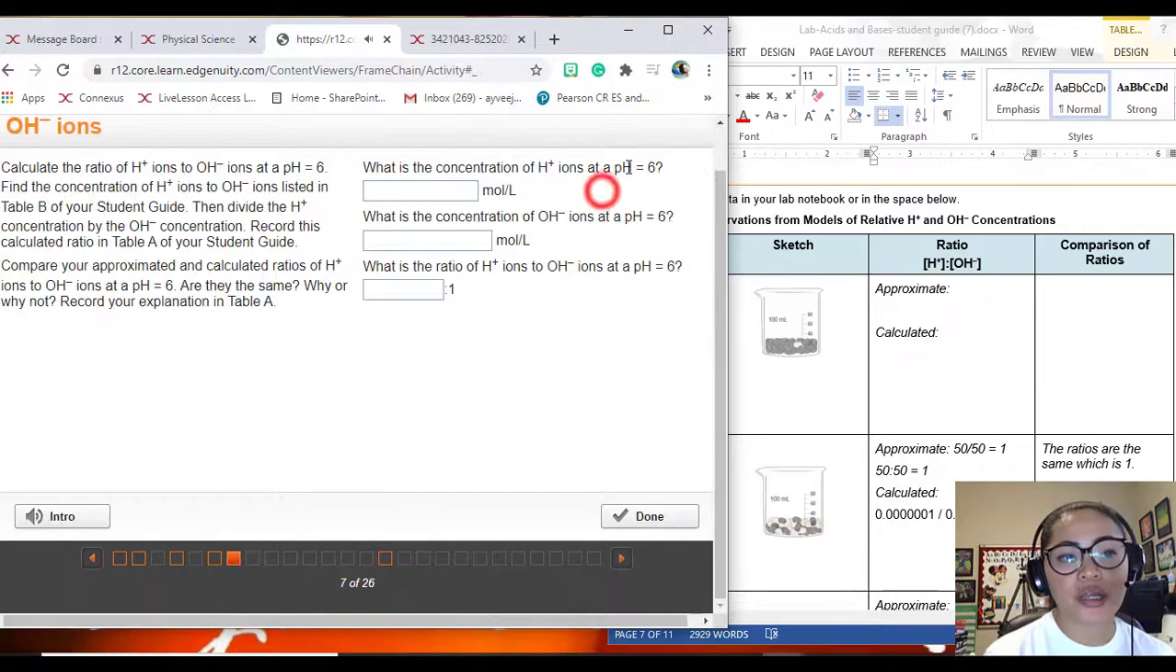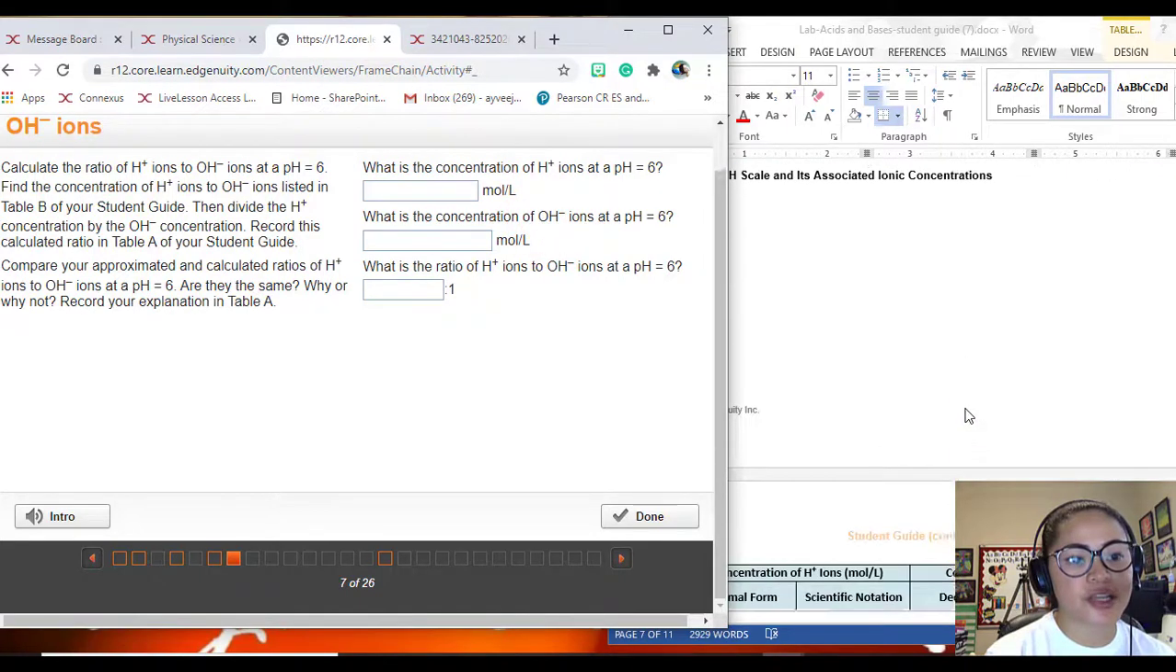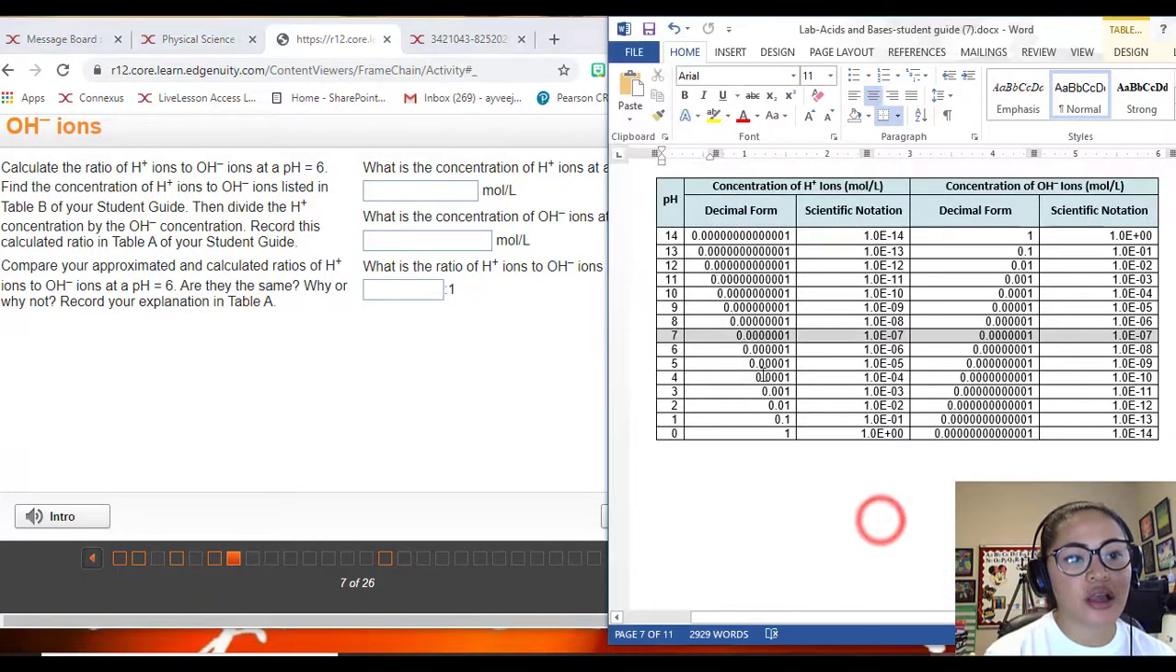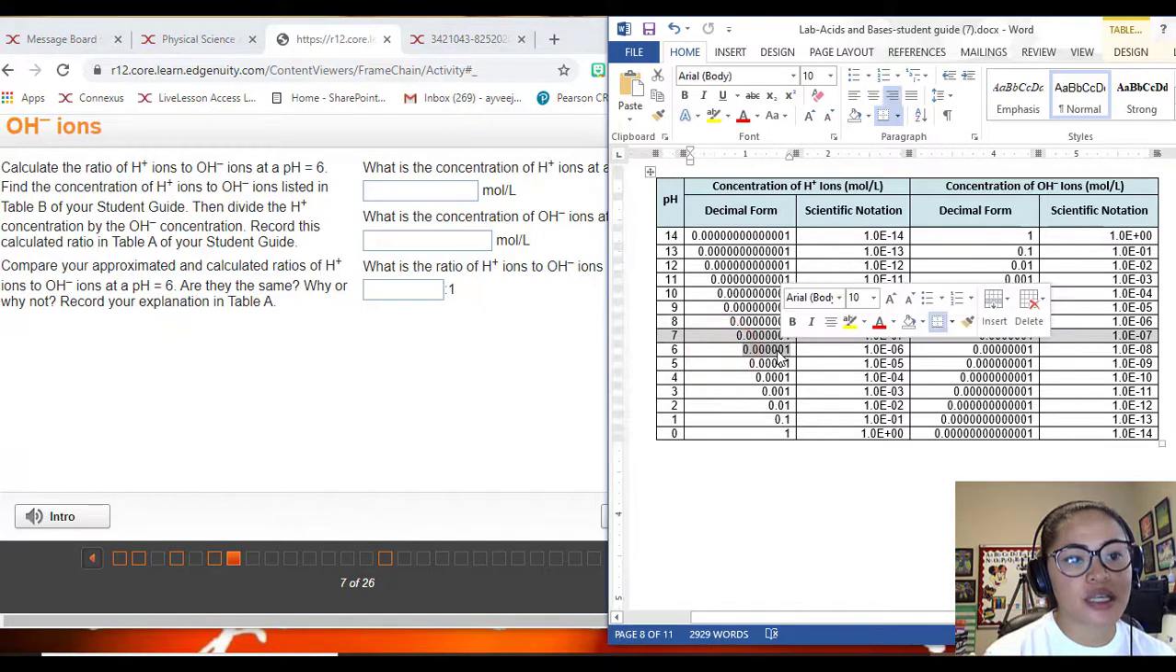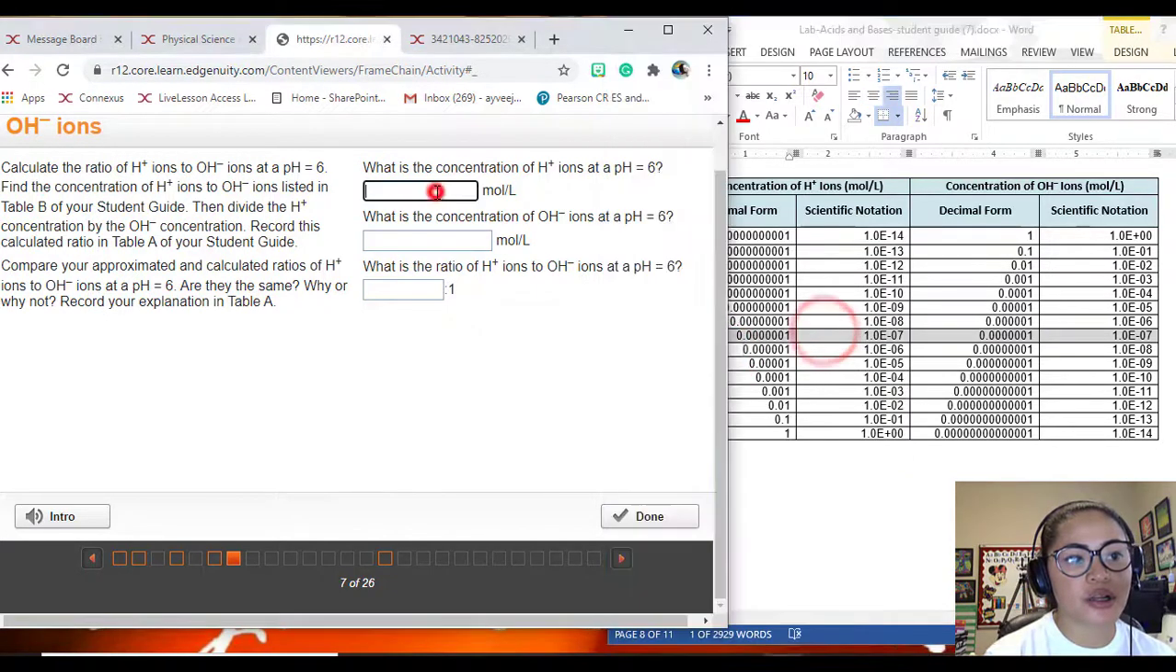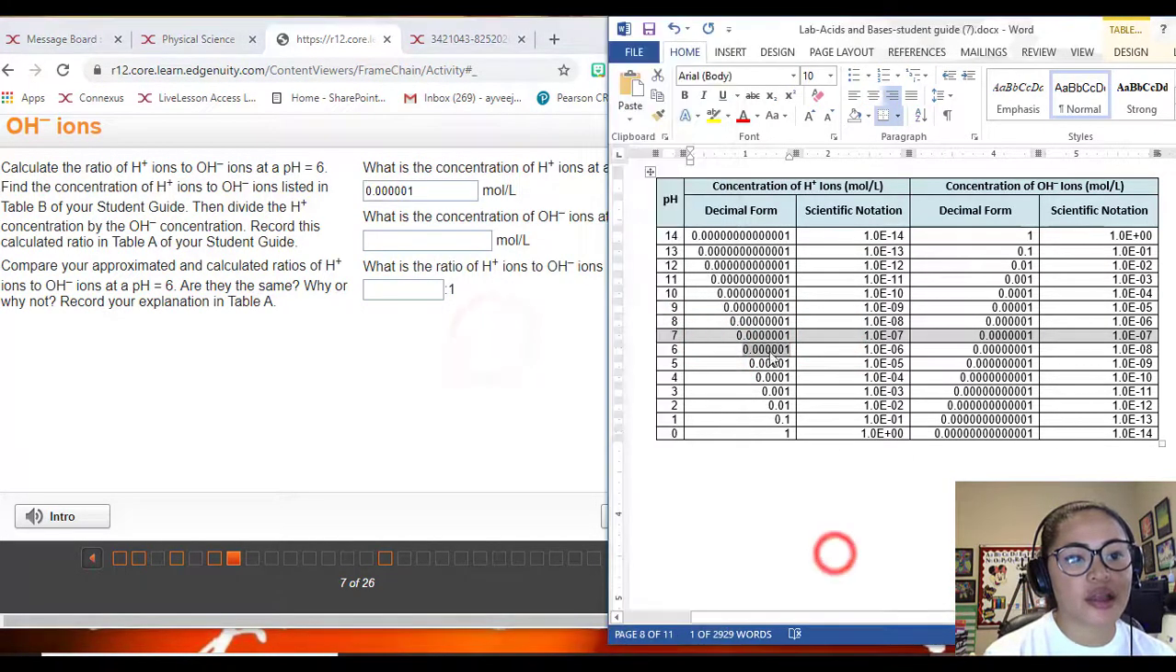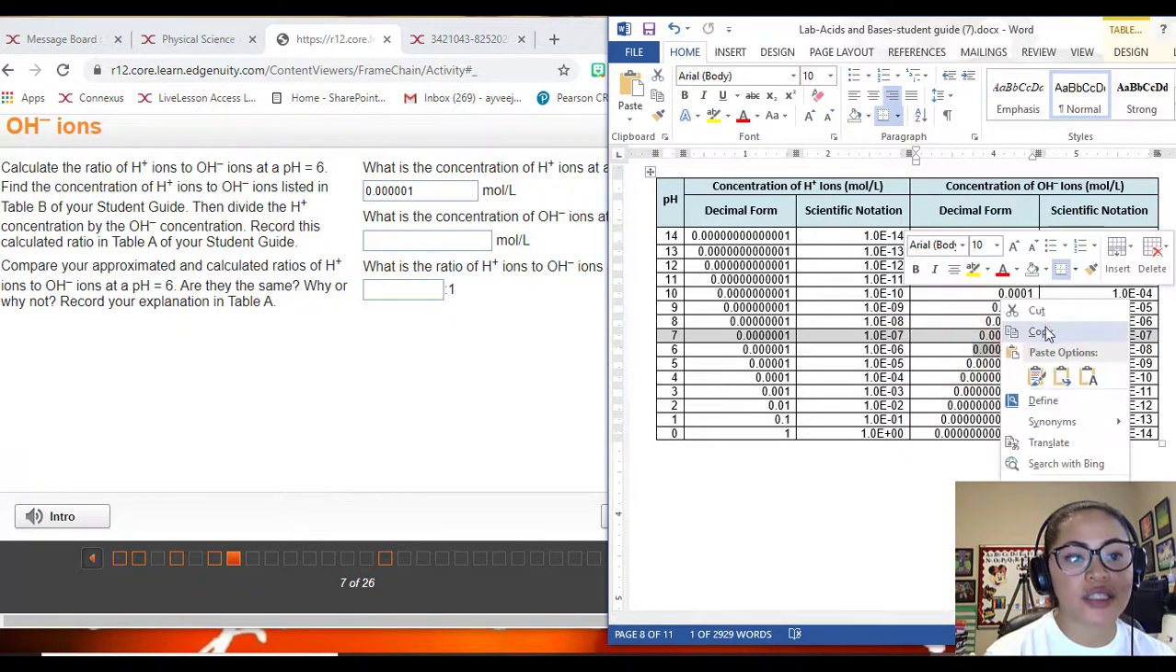Here the pH has changed to 6, right? So this is 6. And concentration of hydrogen ions, hydroxide ions. So go back to B. Notice here, 6 for H plus is this number. And then, look at this. They're not the same anymore. This is to the power of -6, and this one is to the power of -8. So definitely they're not the same.